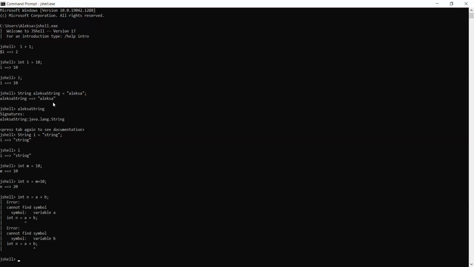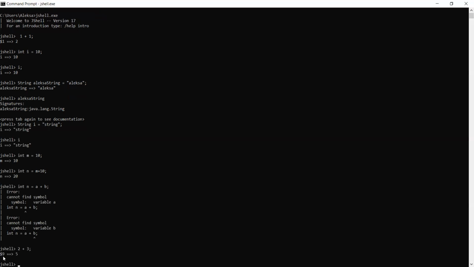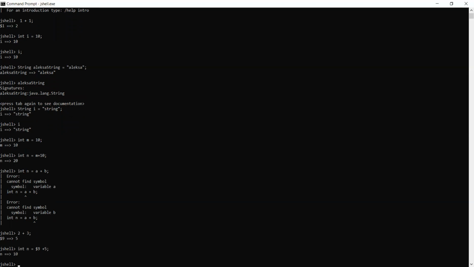So we can create expressions without the left-hand side, like 2 plus 3, and we see this $ sign and 5. That's actually a scratch variable, a variable that's automatically created if you don't assign the value of the expression, and it's inheriting the type, so it's going to be integer. It's very useful when we are randomly typing expressions because their value is stored and we can access it. So n should be 10 now.